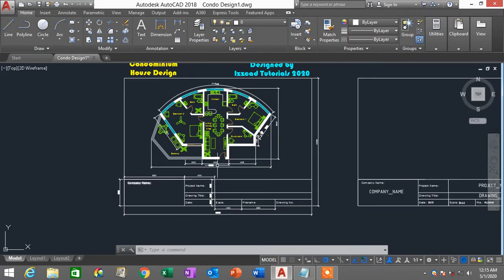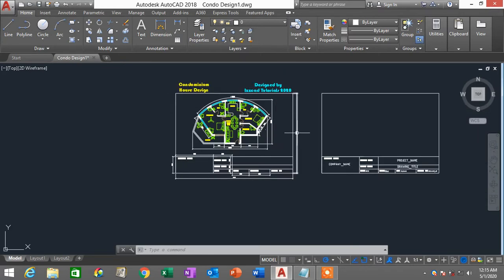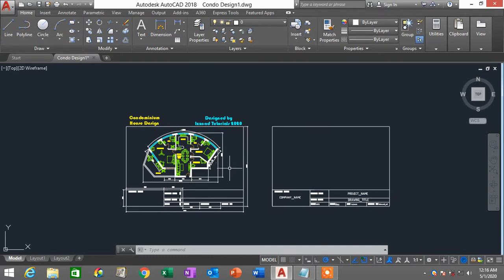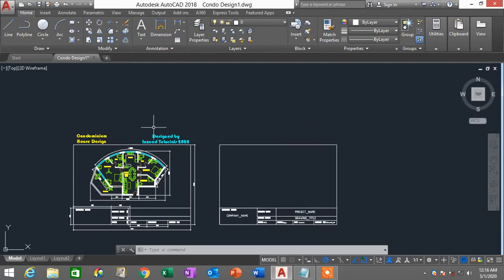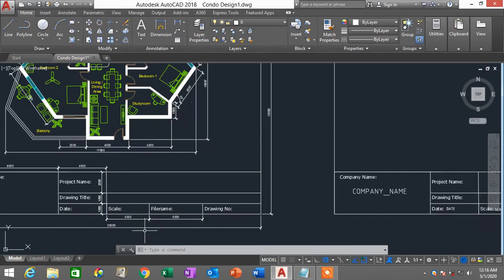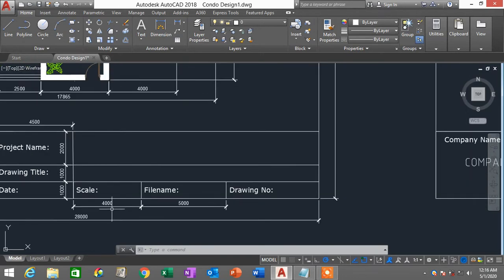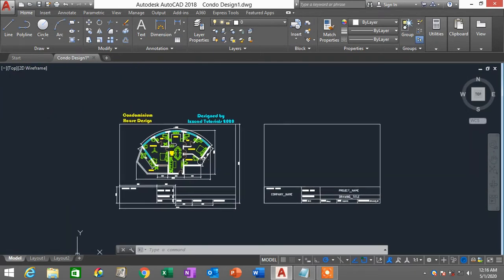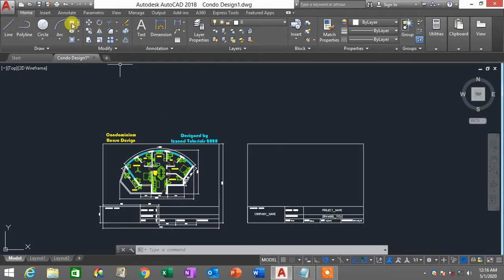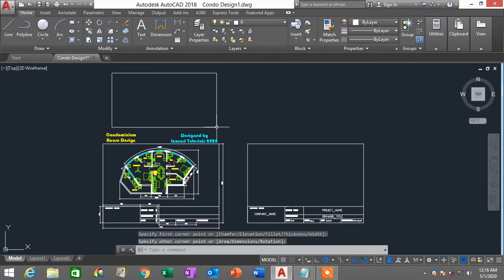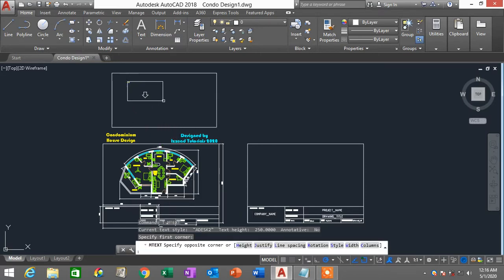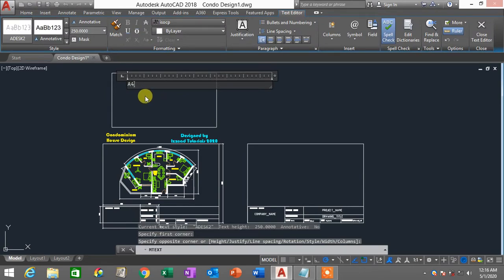All right. So you can see this particular title block is actually meant to be plotted on an A4 paper. So you can see on A4 paper, with a scale of 1:100. All right, so let's say this is an A4 paper. Okay, so basically we are going to plot this particular drawing on an A4 paper.